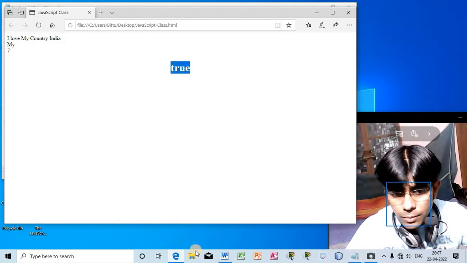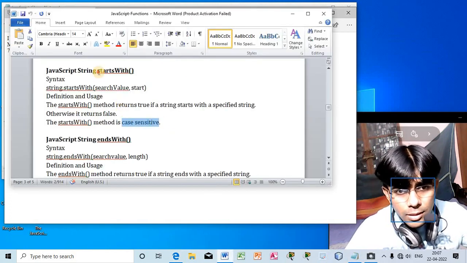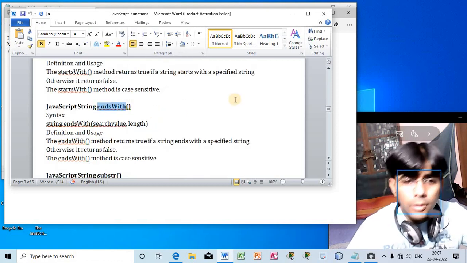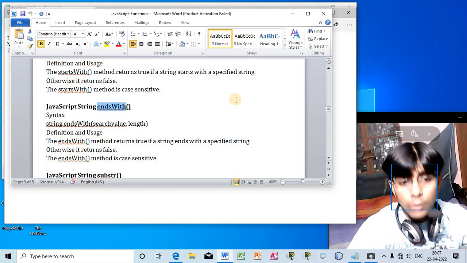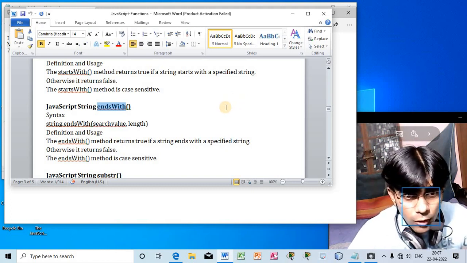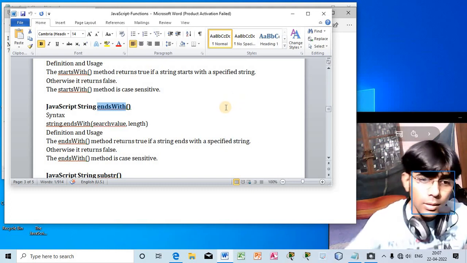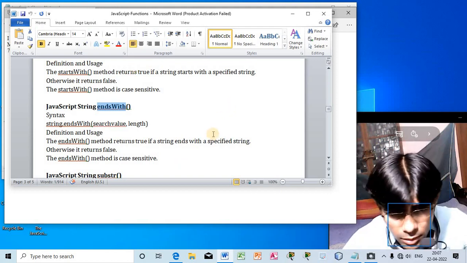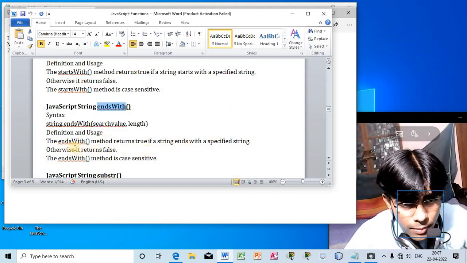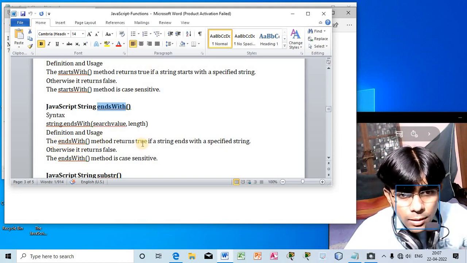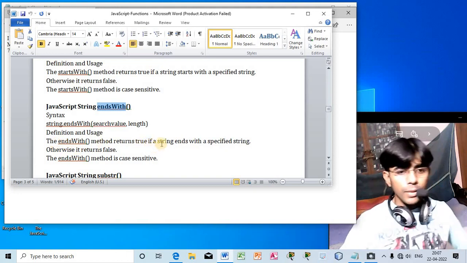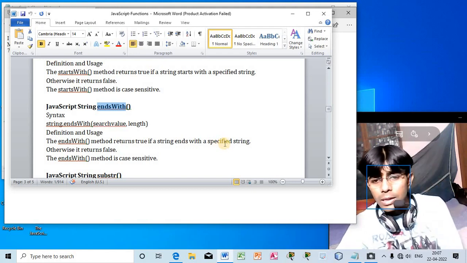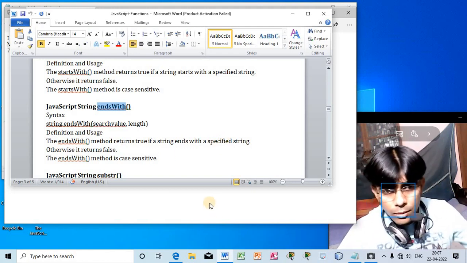So this is how this startsWith method works, and the endsWith method is just the opposite of the startsWith method, right? Here the searching will start from the end. See, the endsWith method returns true if the string ends with a specific string. So let me execute.